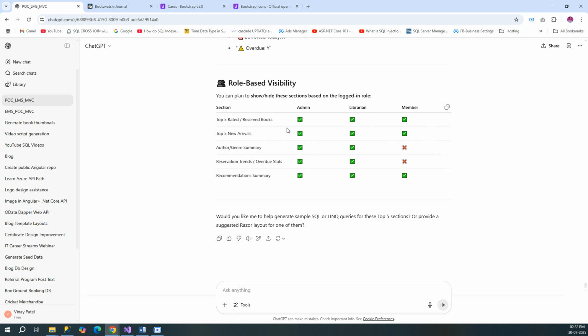For example, over here, see, it says that out of these 5, we should not display author or genre summary to the member role. We can display it to admin and librarian, but not to the member, right? Then reservation trends, overdue stats. Okay, this is something that can be built. Recommendation summary. Okay, this can be done. It's not a problem, right?